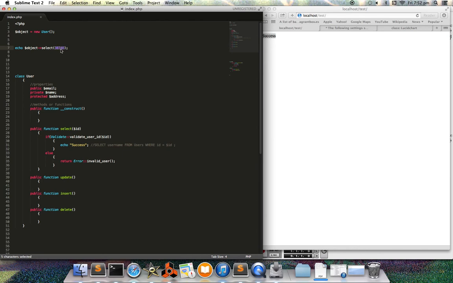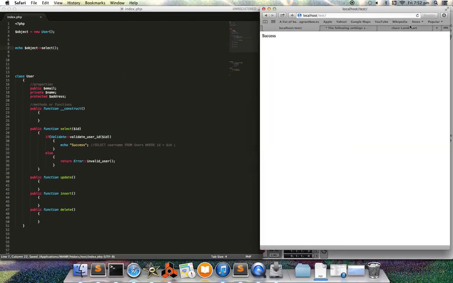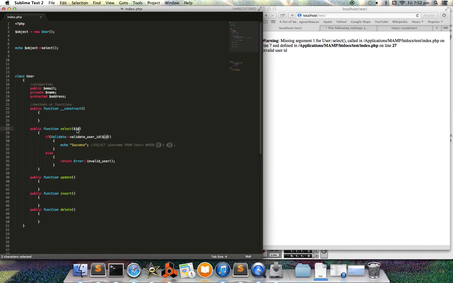Now let's see what happens if we pass nothing. Of course, we're going to get a warning that says missing argument for user select, because select is expecting the ID to come here. So we go back here and put that back. Now see what happens if we pass some string in there.